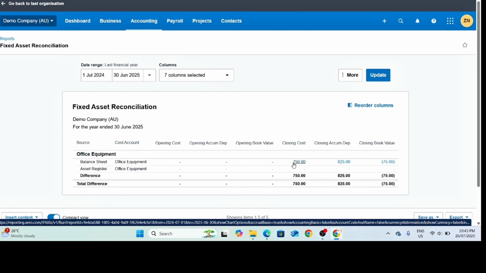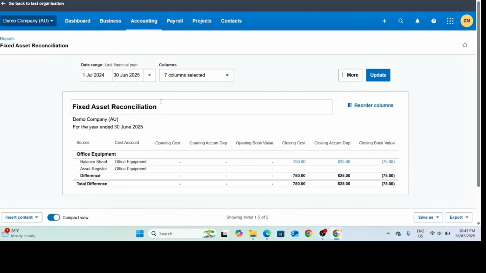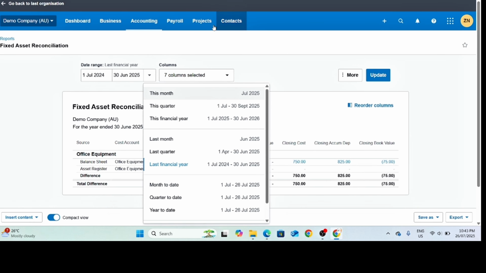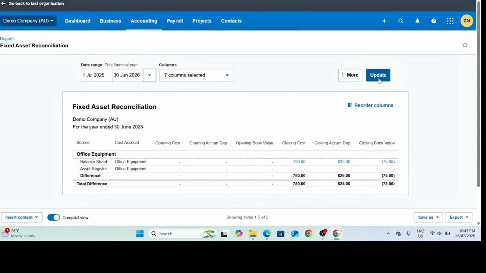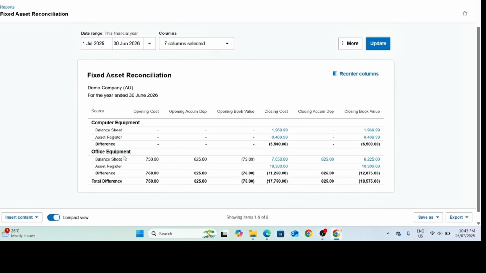The reason for this is it's a demo company, so it's all made up for us. So I'm just gonna put today's date because we did some transactions in. I couldn't check the date. Hopefully it should give some figures. Okay, cool. So here is what we were looking at. We've got asset register 8,469, and for office equipment we've got 18,300. So I just wanted to make sure that there are no differences here.